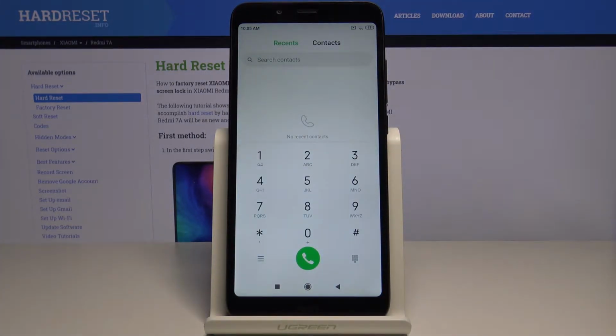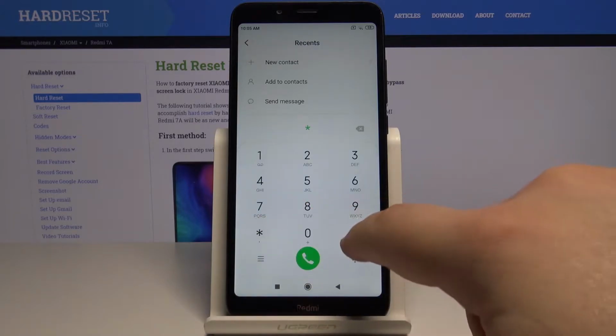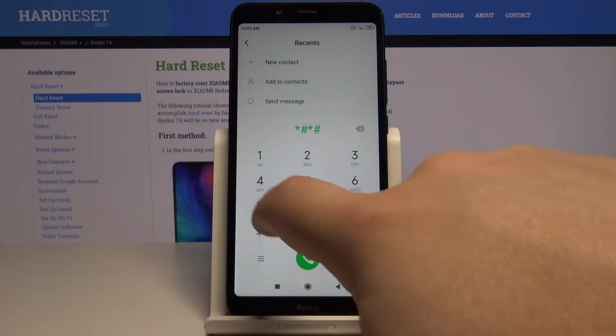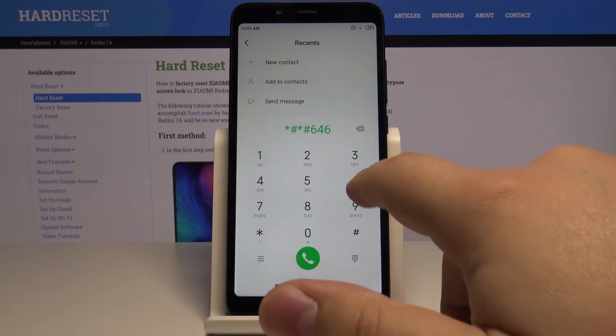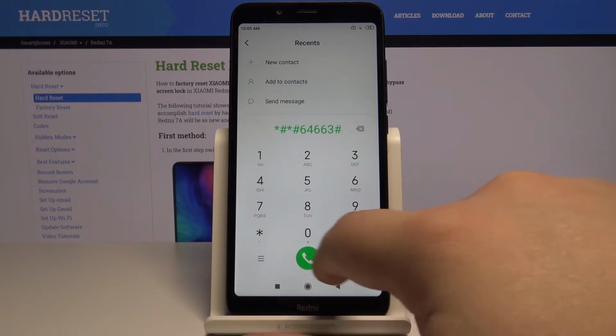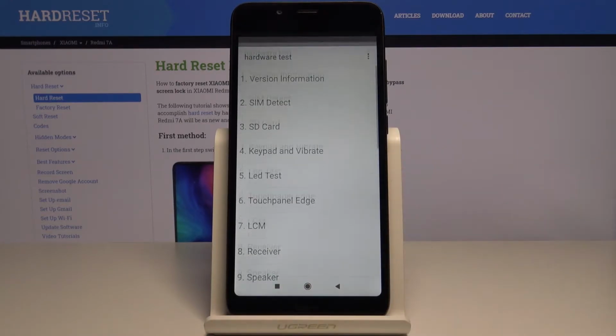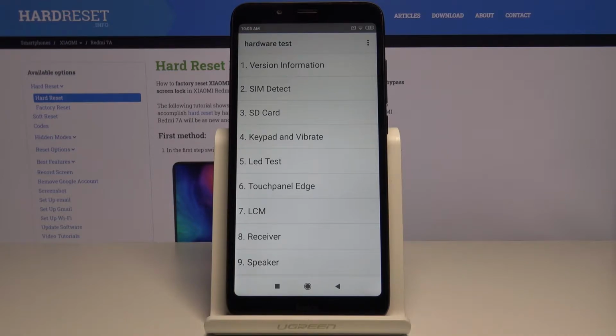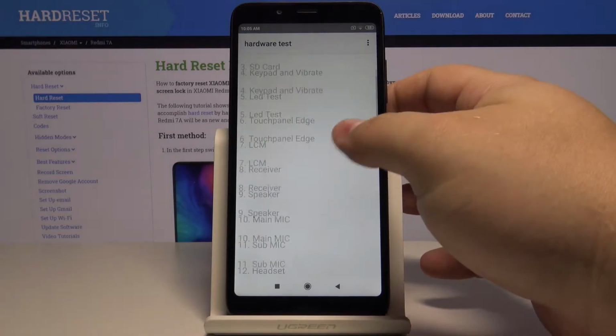Now we can enter the first code, which is asterisk hash 64663 hash asterisk, and this code opens the QC test menu. Here you can test the hardware on your phone. As you can see, we have like a whole list right here.